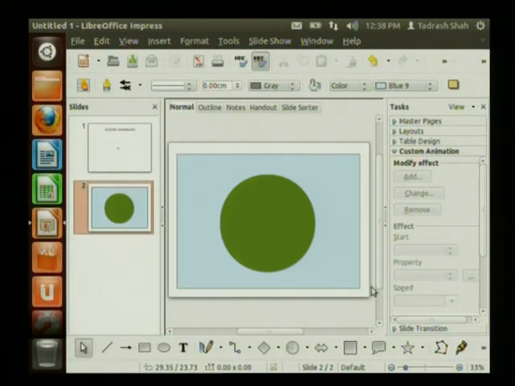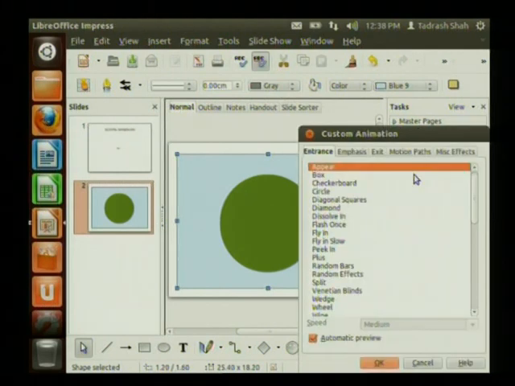So animation, okay, I'll select a rectangle. I want to animate this rectangle. Animate is what? Something interactive, something which you want to show as moving. So those kind of things, animations. I'll click on add to add an effect. I'm seeing a number of effects.